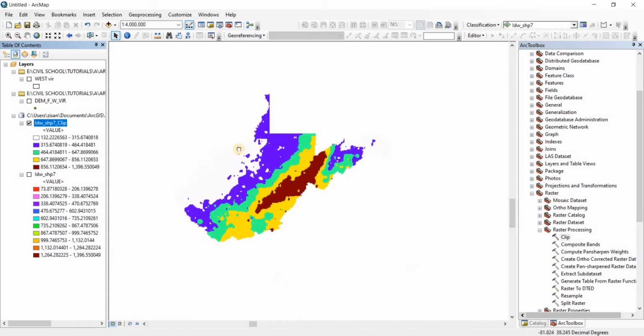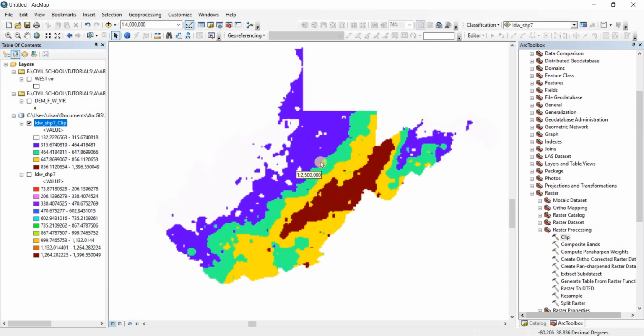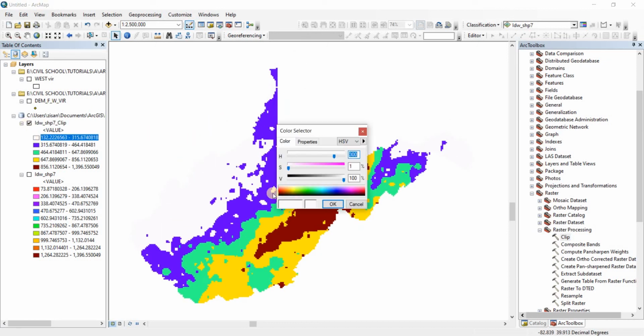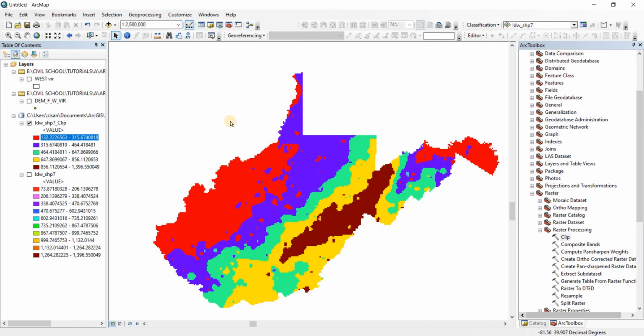There we go. So we have the rainbow color ramp on the raster file that represents the elevation of West Virginia here. Okay, now again, I do not like the white color, so we're going to change it to red again. There you go, red. Click on OK. There we go. That's the color for it.